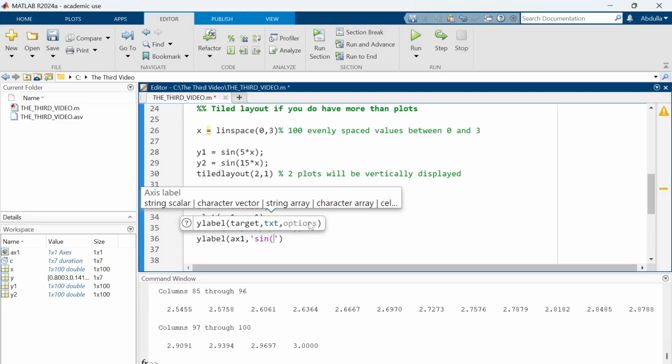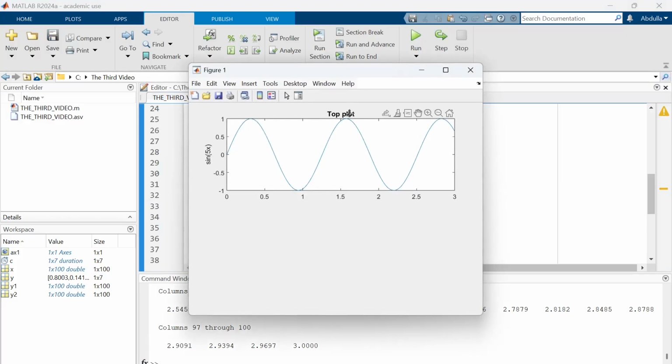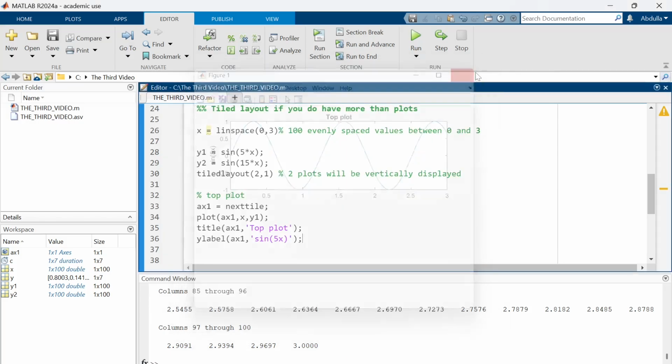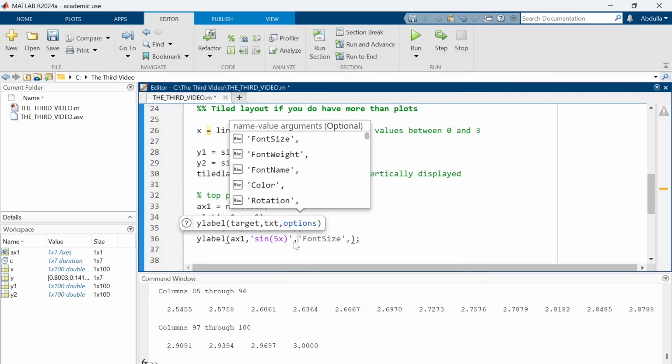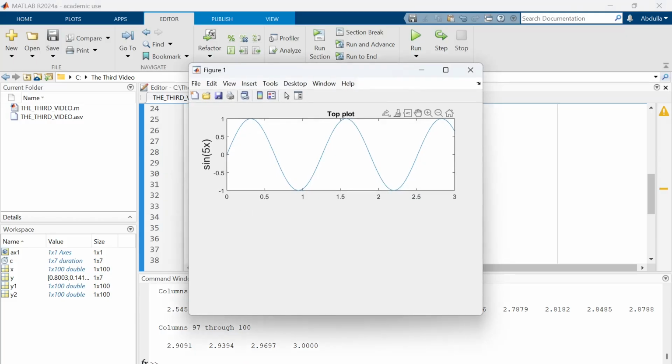sine 5x. Close parentheses. So now if I go back, now it's top plot, now it's sine 5x. I don't like the width, so if here we press comma, maybe font size, it gives me the default 11. I didn't like my default, so I will say maybe 15. If we get back, it's increased.